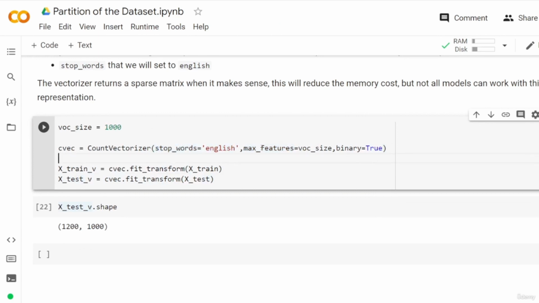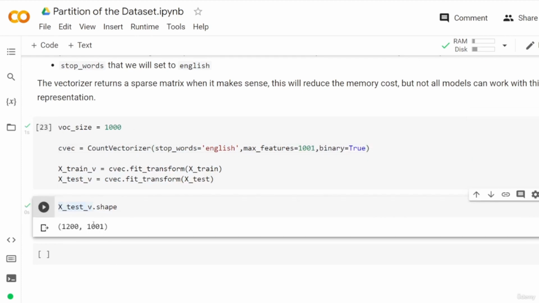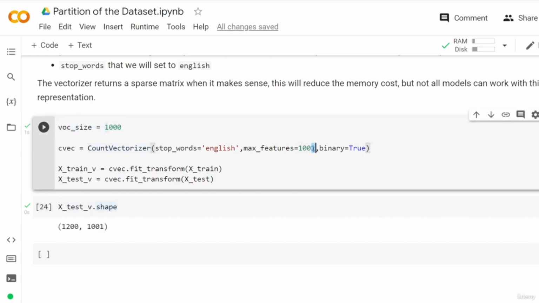If we change this maximum number of features to be, for instance, 1,001, okay, and now we run again, we verify we have 1,001 columns. We want to work with 1,000 features. This is sufficient, so we work here with 1,000 words.